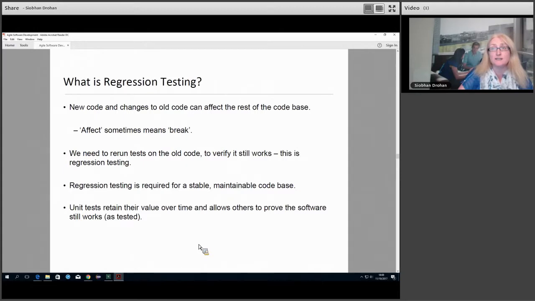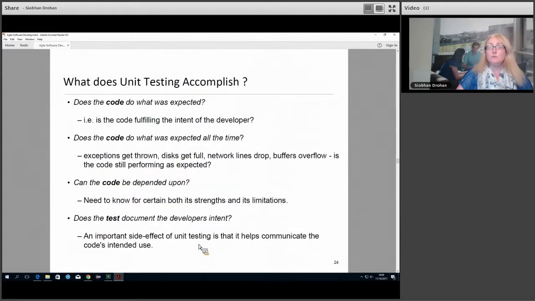So what does unit testing accomplish? Does the code do what we expected it to do? Is it fulfilling our intent as a developer? Then the next point here is, does the code do what was expected all of the time? So disks get full, networks drop, and so on. Is it performing as expected? Depending on how many records are coming in, is it having performance issues? Can the code be depended on? We need to know its strengths, limitations, and we can do all of this in our unit testing.